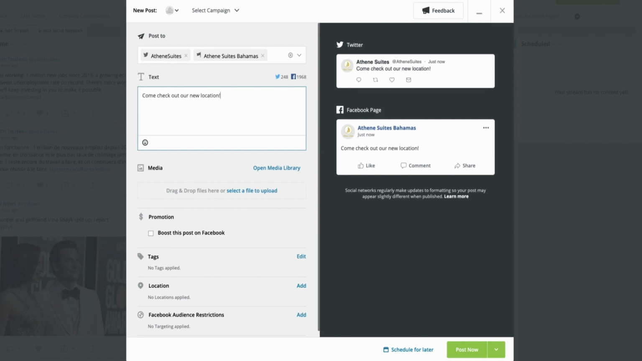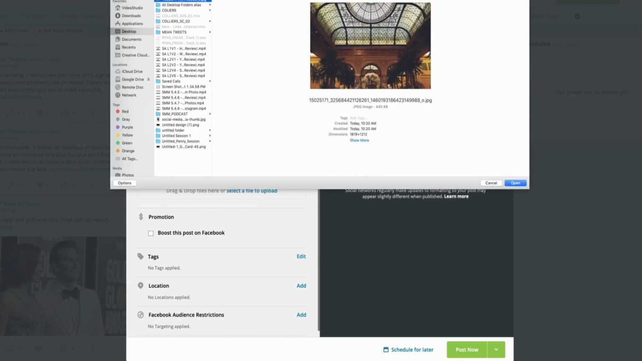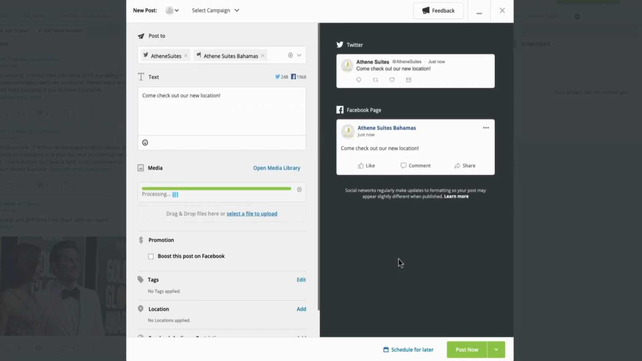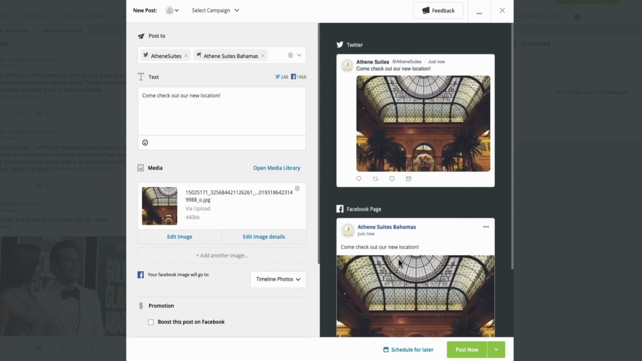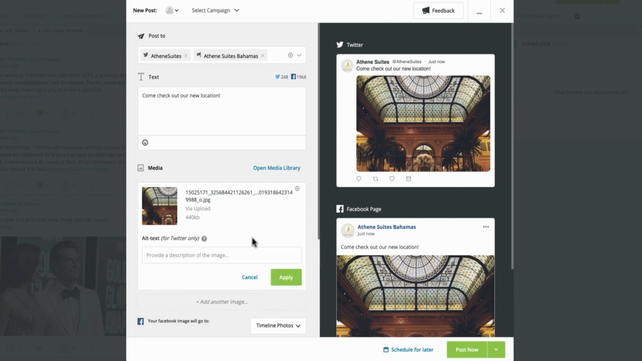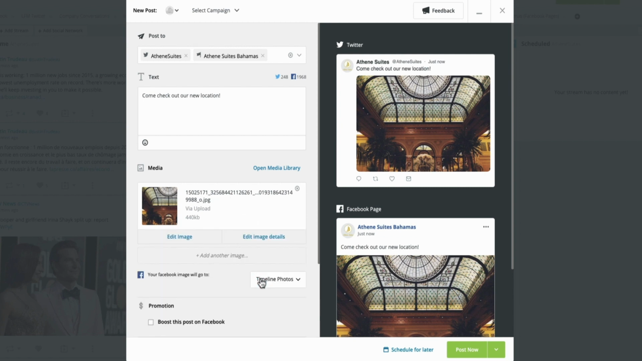Awesome. So as you can see, as I'm typing and making edits, this is updated in real time so you can see how the preview will look on the social network. I'll want to add an image, so I'm just going to quickly grab one from my desktop. And then I have the option of either editing the image details so I can create a description for the image, as well as editing the size of the image for each social network.